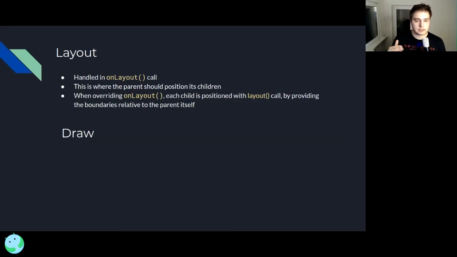So now this is the final call. The parent has decided where each of the children should go, where they should be positioned. In a good implementation, it will respect the size of the children, but it can also set its own rules. For example, let's say you have a linear layout and you set its size to 300, then you put five children of 100. Obviously, they can't all fit, even though they measured 100 as their width.